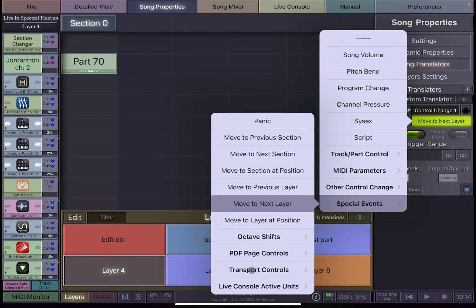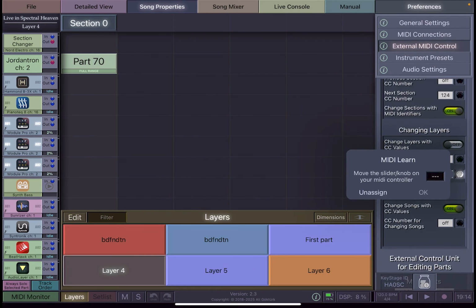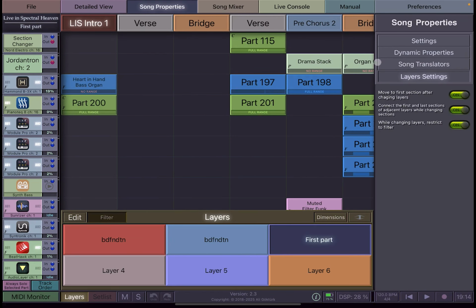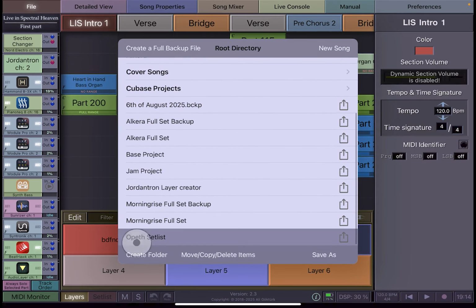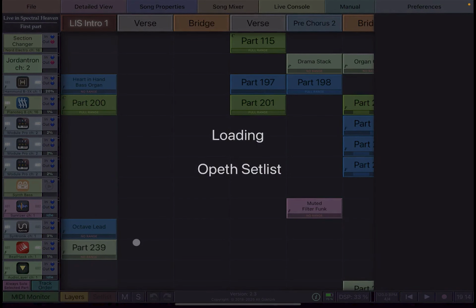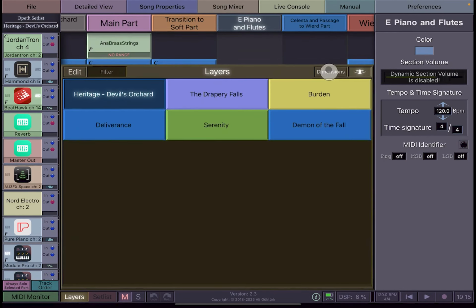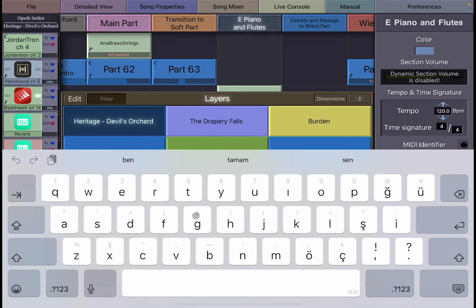In the scripts, there are even more options, but I'm going to shoot a separate video about scripts anyway. I'm just going to switch back to this option here. Now I can talk about restrict to filters while changing layers. I want to demonstrate it with this Opeth setlist that we created before. Let's talk about this filter. I'm going to move it up here because when I tap this filter, a keyboard shows up. I'm going to resolve this problem. It's going to go up automatically.